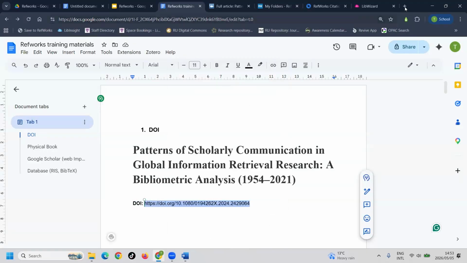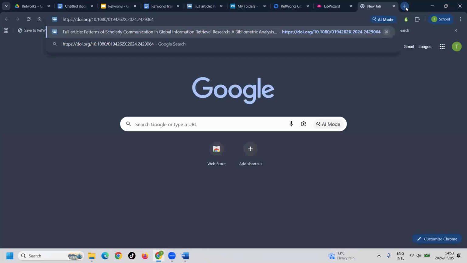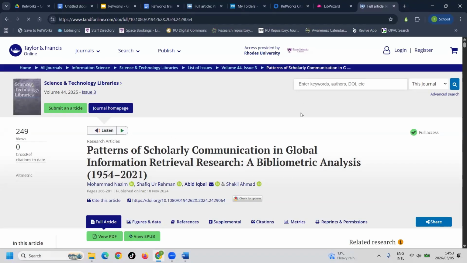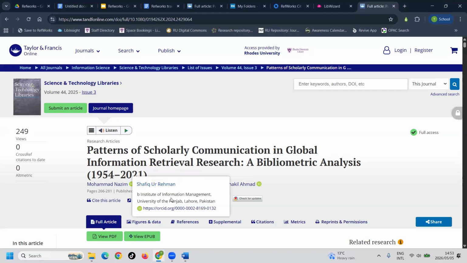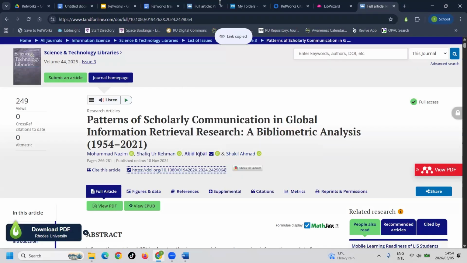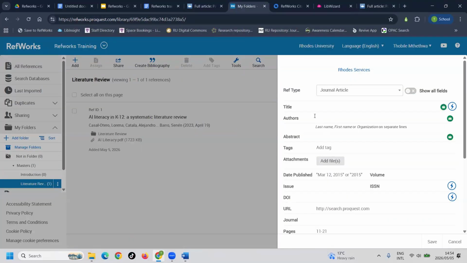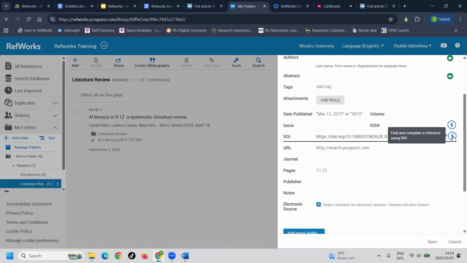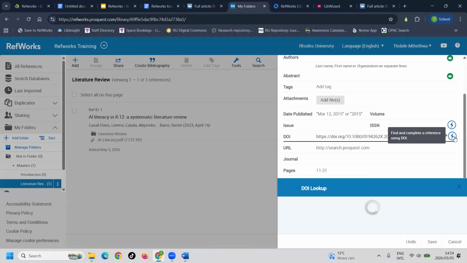To access this reference, you'd have to go through our Rhodes Library webpage, databases A to Z. Let's say this is the journal article that I have, right? So I'm going to copy the link address and I can paste it directly into RefWorks. So I'm going to paste it here under DOI. And then you need to select Find and complete reference using a DOI.